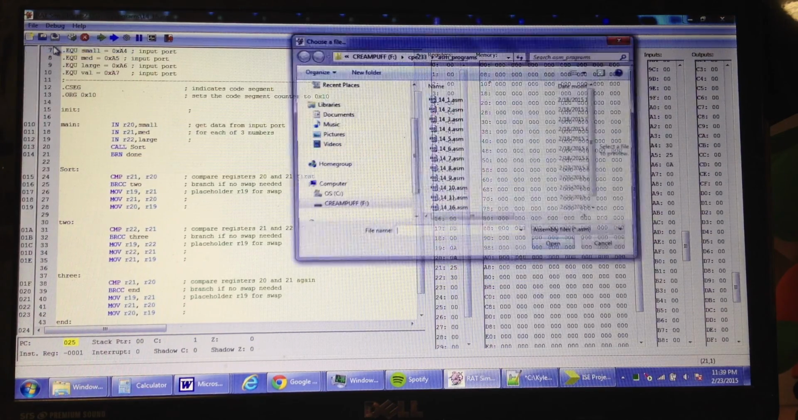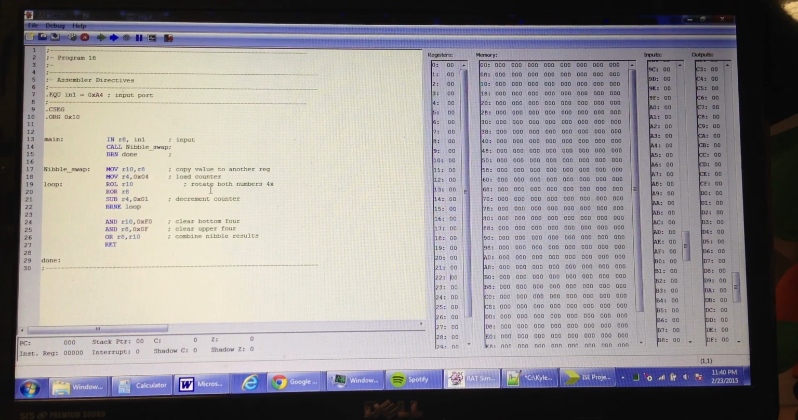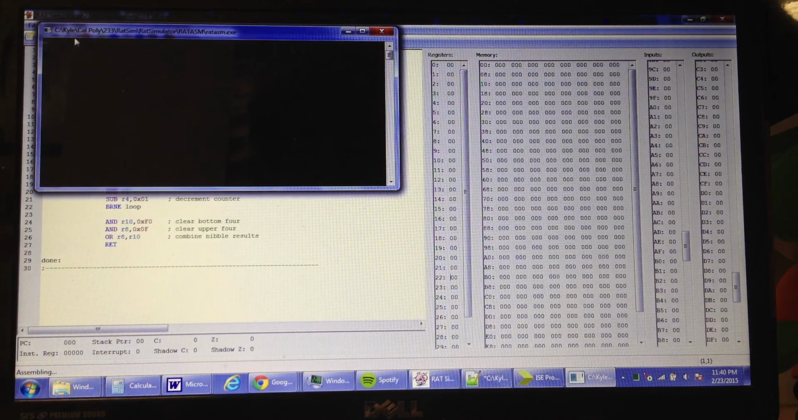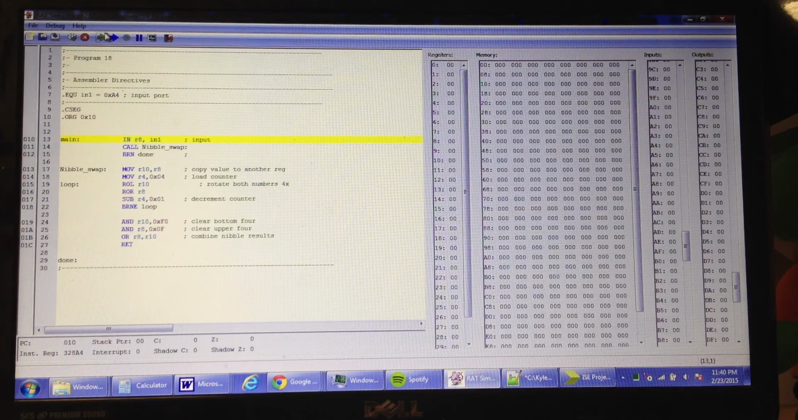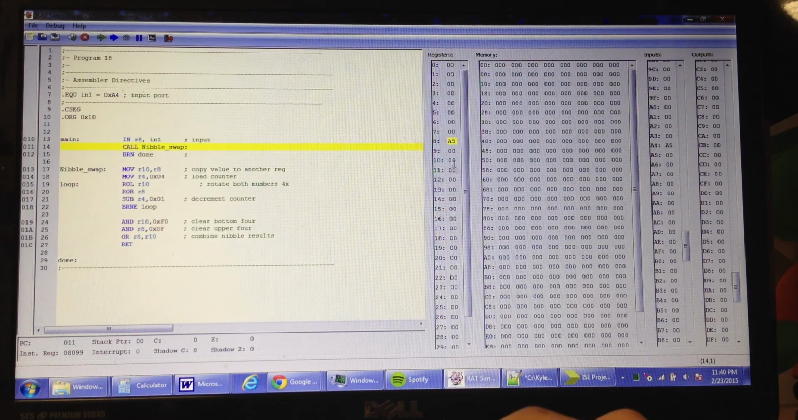Finally, we have program 18, and this is the nibble swap, which will swap the first 4 bits and the last 4 bits of a number. So then we assemble it. I'm going to take an input. We'll do hex A5, and this should be flipped to a 5A. So we're going to call nibble swap, and there's our 5A in register 8. And those are the programs.